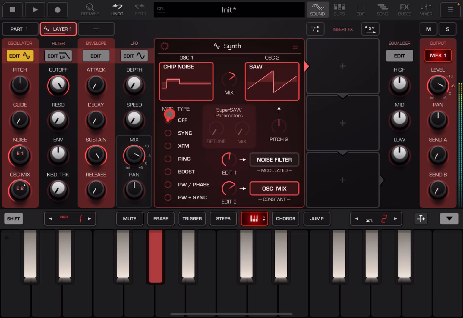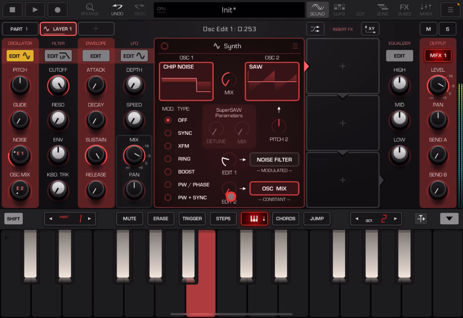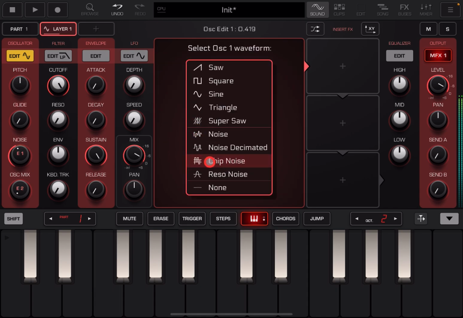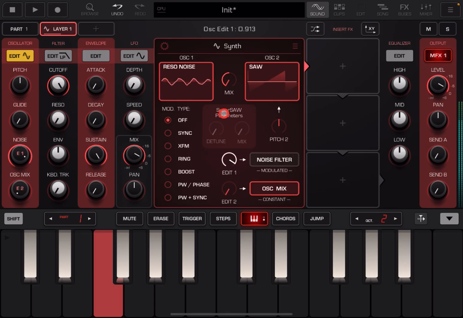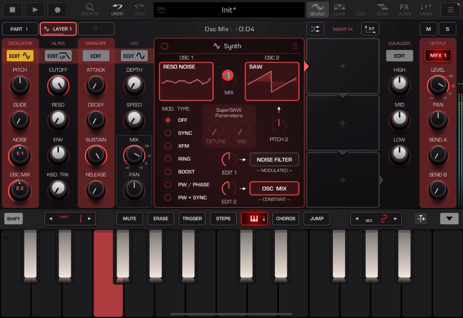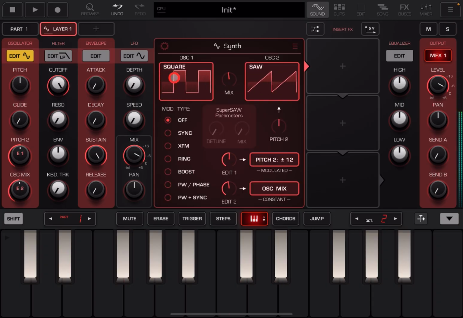Chip noise. So when you're using the noise, this is always going to be the noise filter. Reso noise. Not doing anything, so reso noise is really quite nice. Let's put this onto a square. And we see our supersaw parameters has disappeared now. So pitch of oscillator 2.